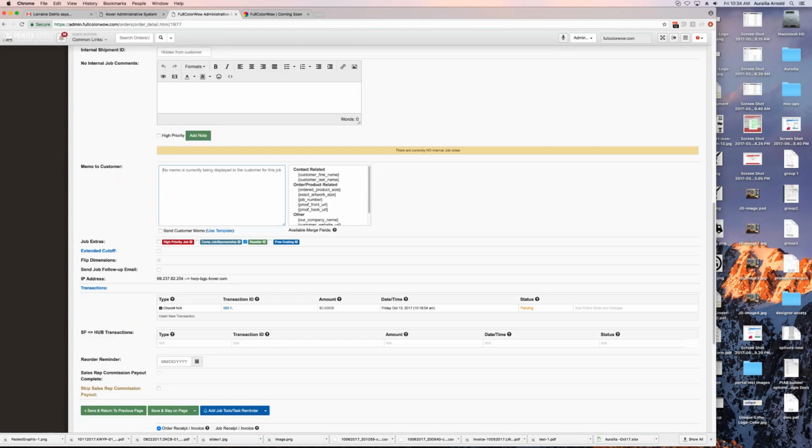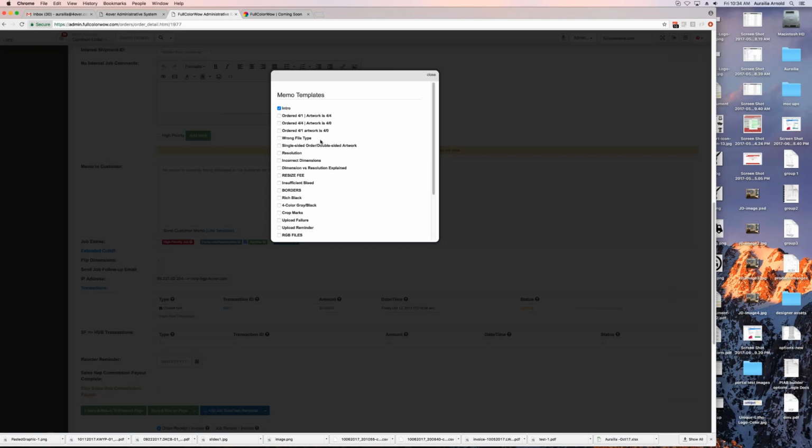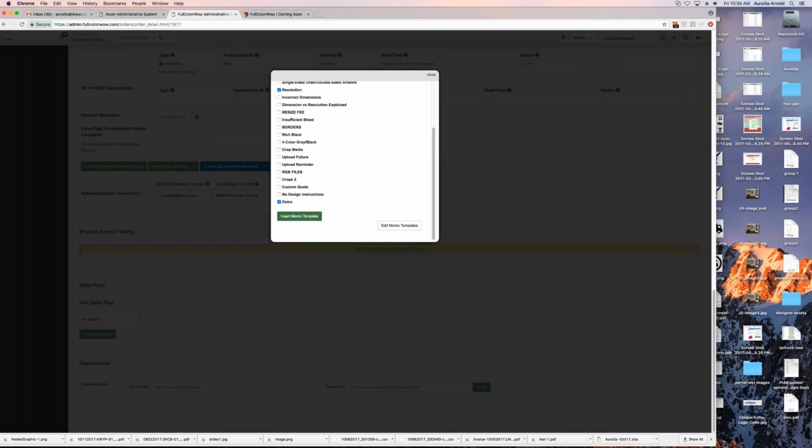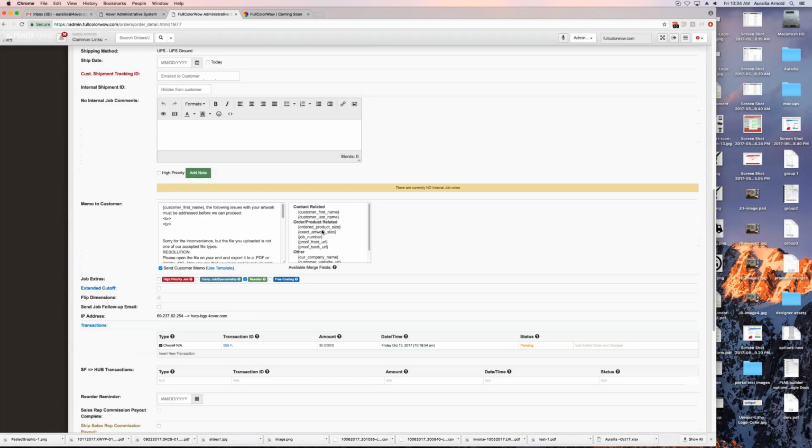If there are any issues with the job, like for example bleed, or if it's not set up correctly, you can use our templates. You would have intro selected, and you would say something's wrong with the resolution, or wrong file type, and then you would just insert the memo into the template. Here's a memo that we've created, a few templates for you that you would use.